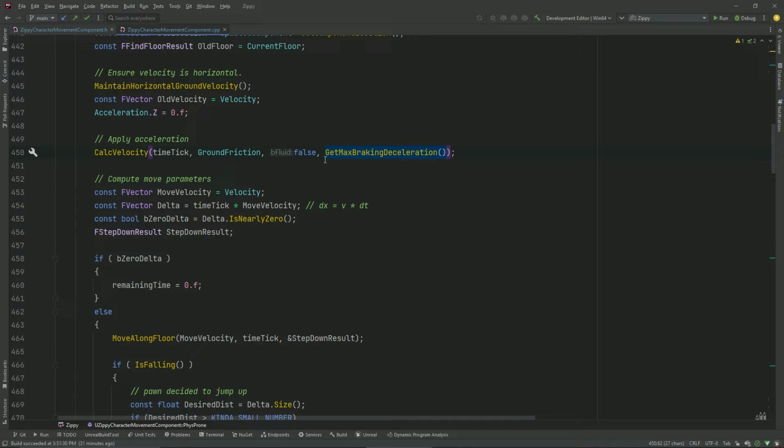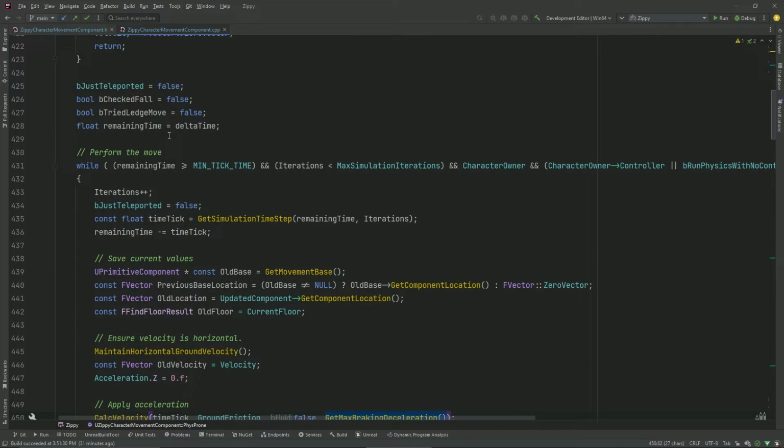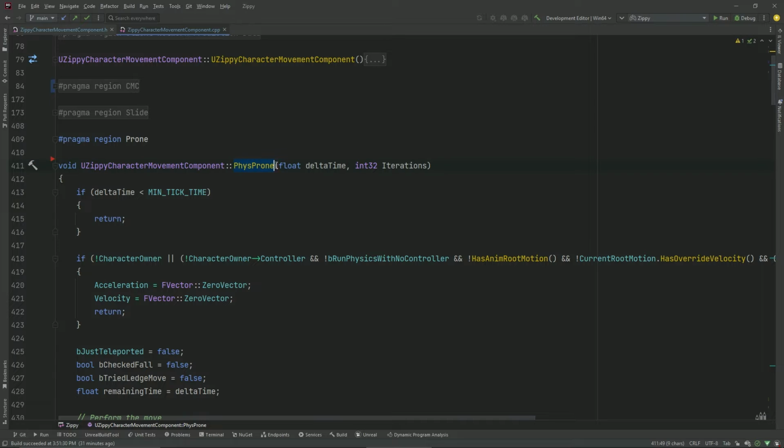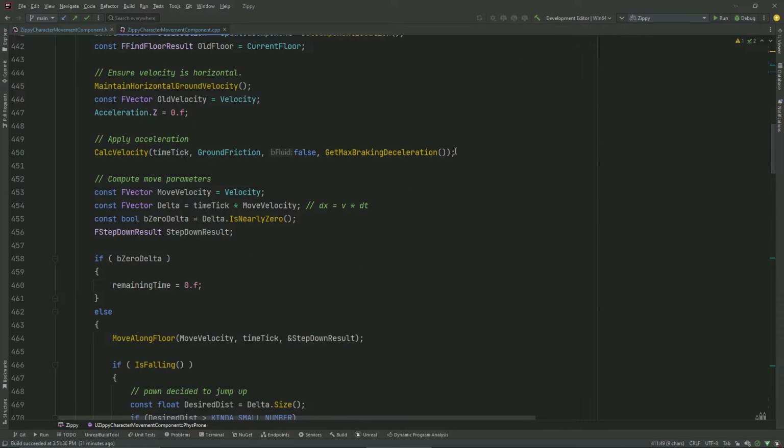So that'll slow you down quickly, and we're going to have to define this because by default, and this is really annoying, if you're in a custom movement mode, this function will return 0. So we're going to have to override this and return our custom braking deceleration, since we are in fact in a custom movement mode. So that's braking deceleration.